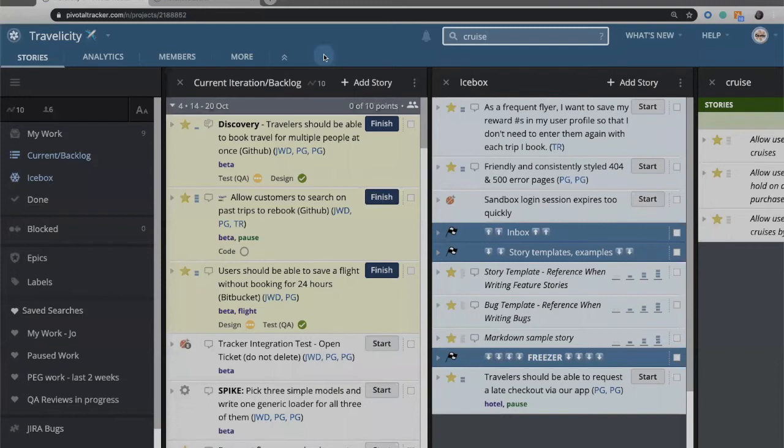Welcome. In this video, we're going to take a look at using labels within Pivotal Tracker. Labels allow you to group multiple stories and show that they're related in some way. When you look at stories, you will see labels in green, as opposed to epics, which you'll see in purple.